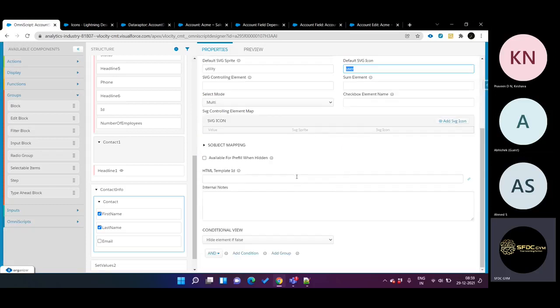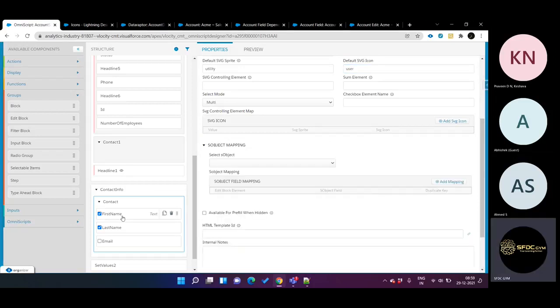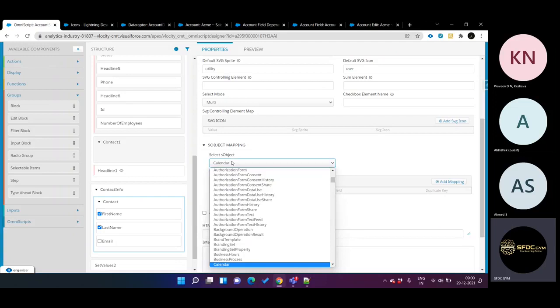The next thing is mapping, right? Here, let's say we have configured first name, but you also need to tell your data raptor, sorry, in the backend action, that this field which we have named first name actually belongs to which object. You need to configure it. It belongs to the contact object, right?